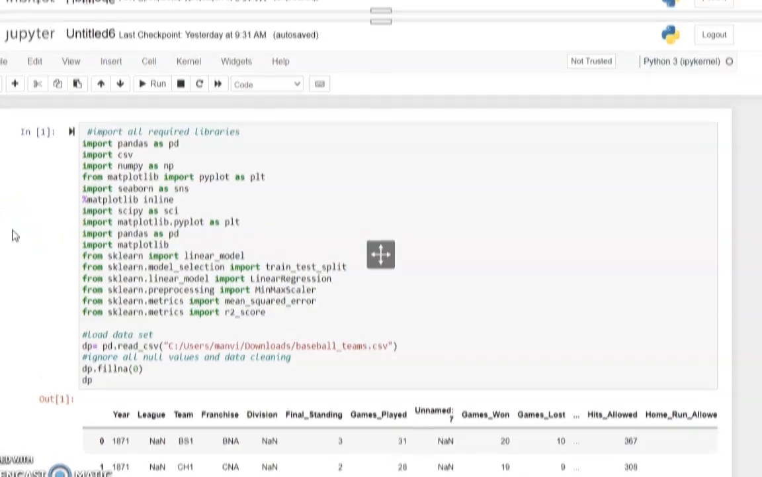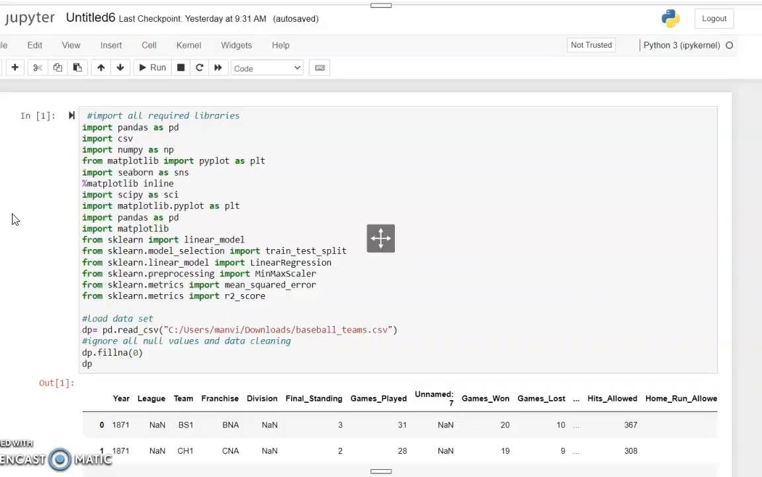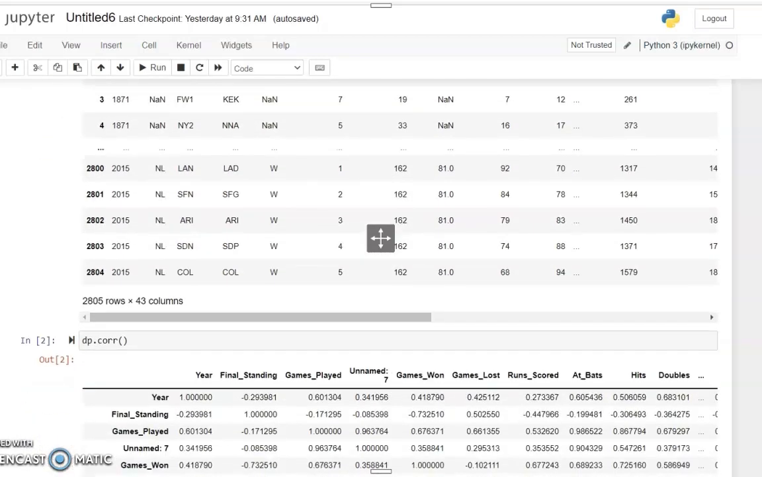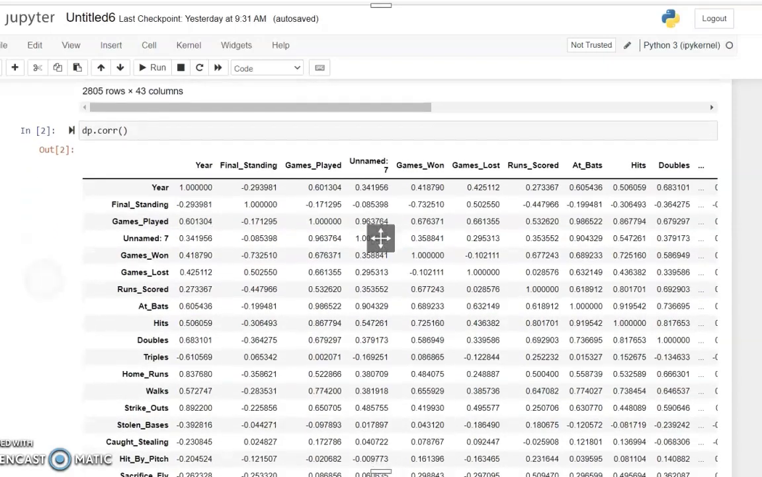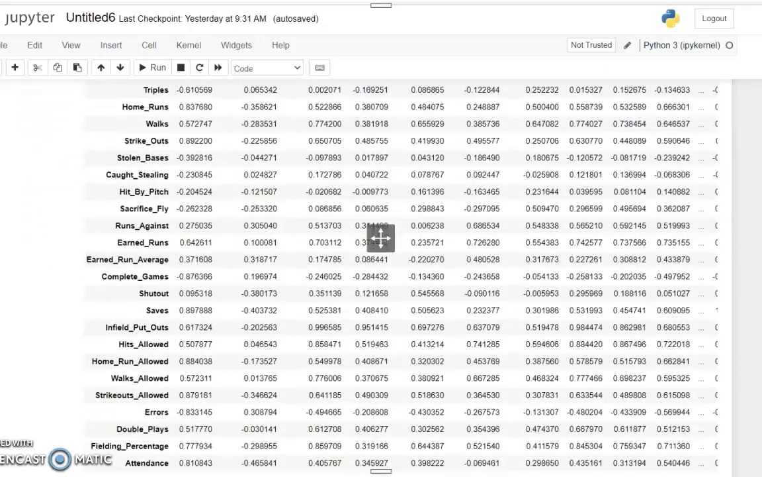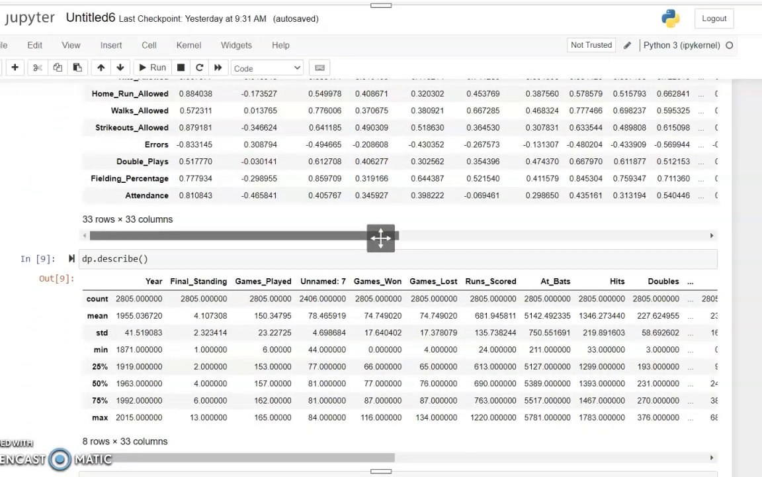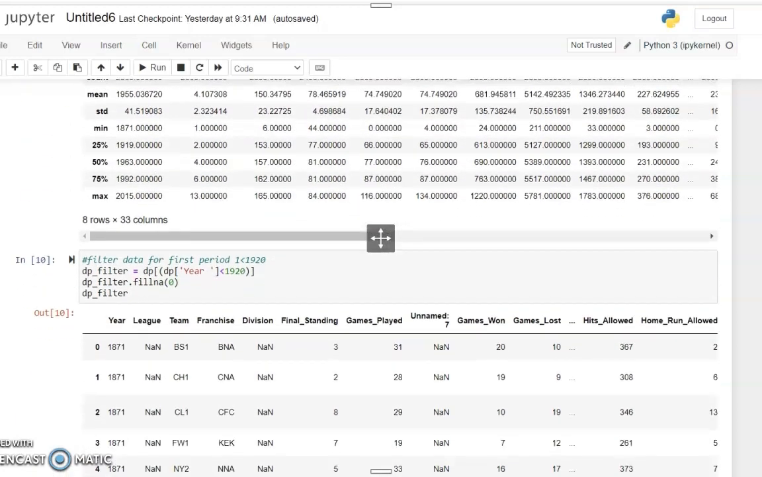Good evening, everyone. My name is Manveer Brar. I am a data scientist for Group 5. Here I am going to explain my coding part, how I did my coding. First of all, I imported all the required libraries which I need for my coding, and I loaded my dataset from my computer and ignored all the null values. You can say I am doing filtration for my dataset, and I am finding a correlation of the whole dataset and describing the dataset.